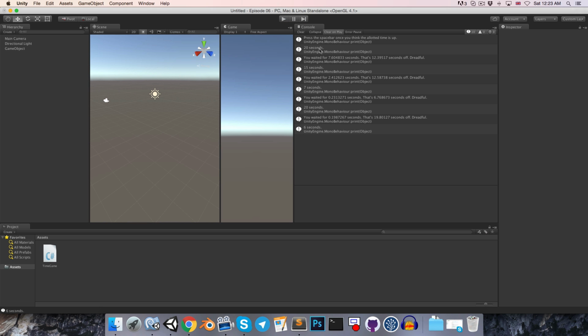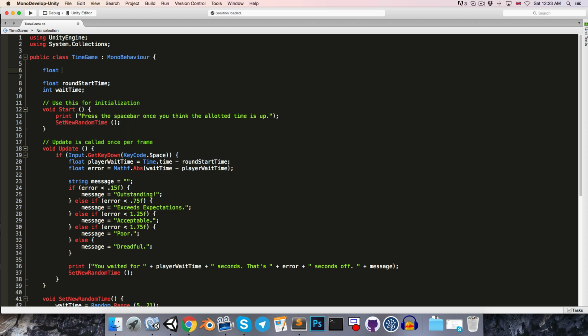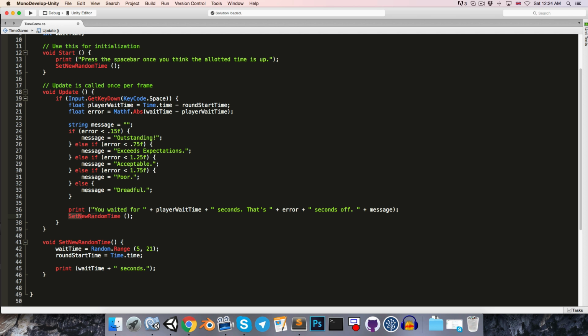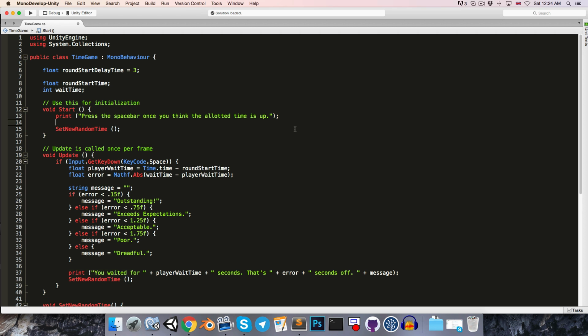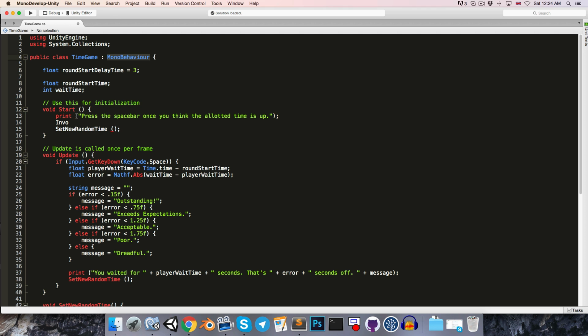What would be quite nice is if it didn't start the next round immediately, so we had time to actually read our results. So let's create a variable up here called round start delay time. Can set that equal to maybe 3 seconds, should be enough. And then instead of calling the set new random time method directly over here and also over here, we can use the invoke method, which is something that we get from MonoBehaviour.